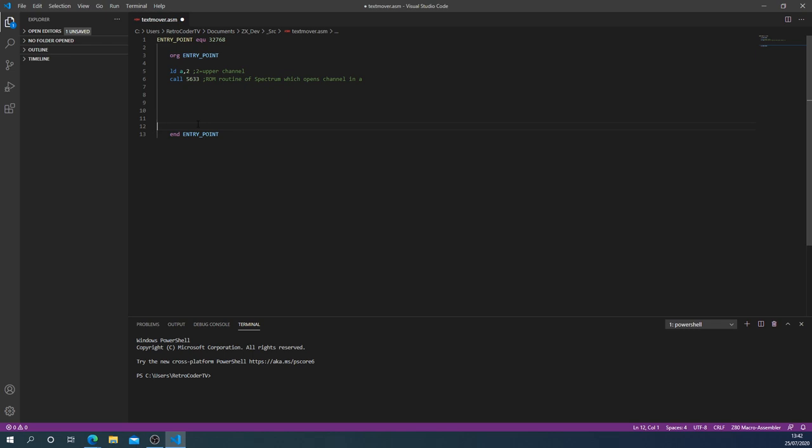We're going to want some data for a positional value for our text. We'll call it xpos, db 0, ypos, db 0.